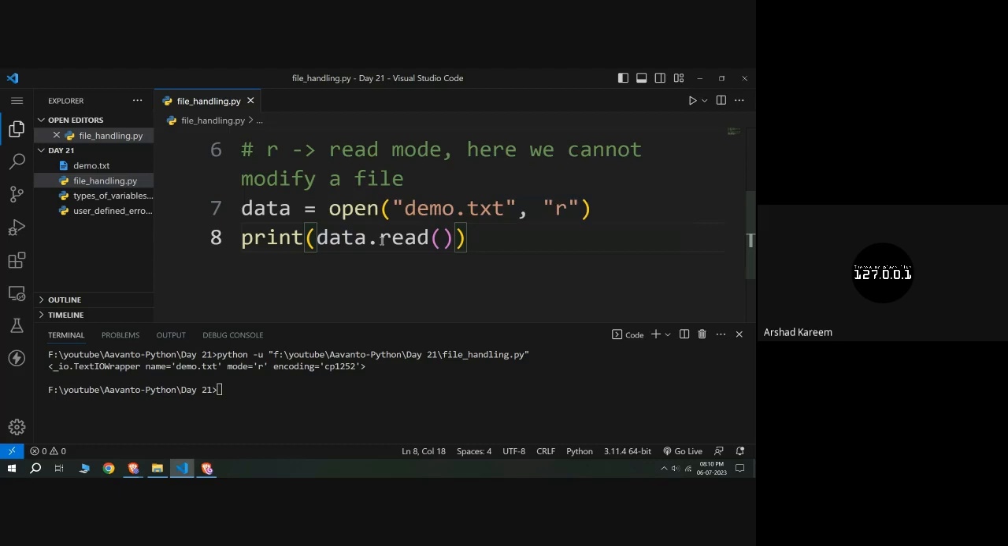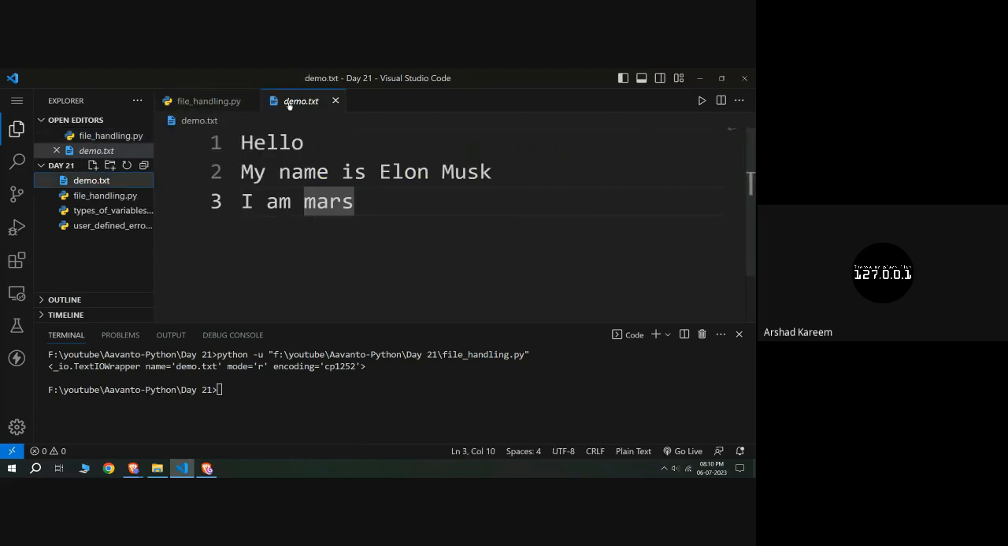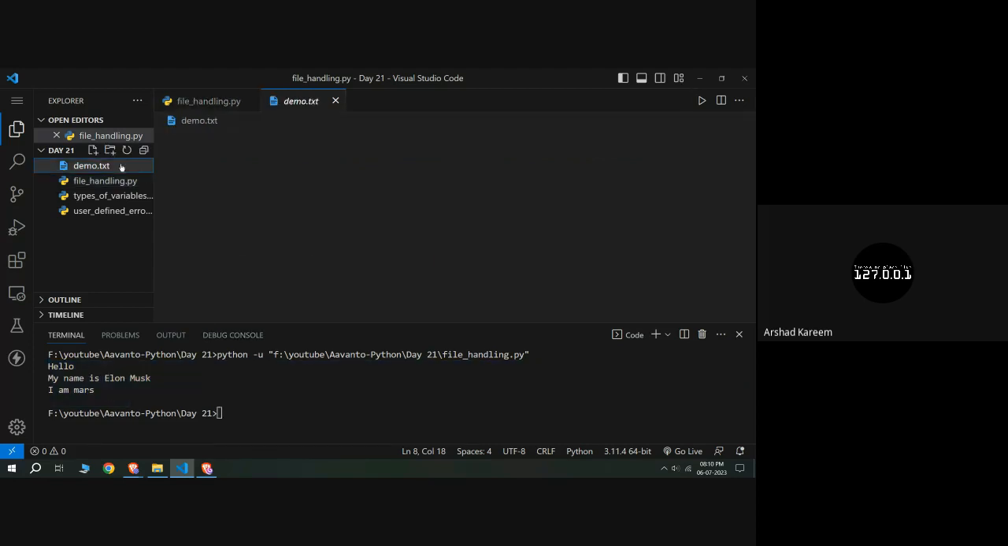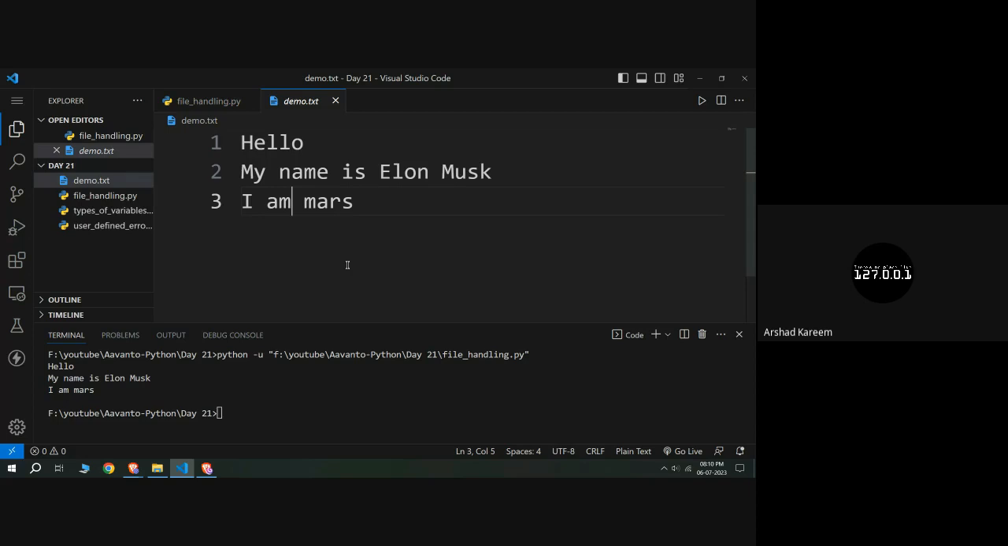This read is a built-in function available for files. If you are opening a file and you are assigning it to a variable, now you need to say variable name dot read. So with the help of this read function, all the data which is present inside this demo.txt will come to my terminal now. So if I run this, you can see here I got the data. Hello, my name is Elon Musk. I am in Mars.